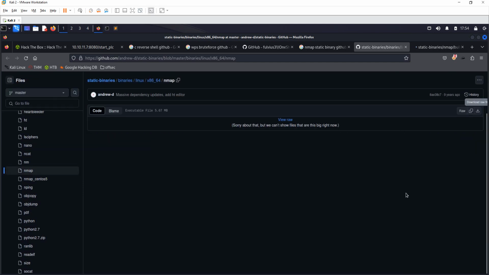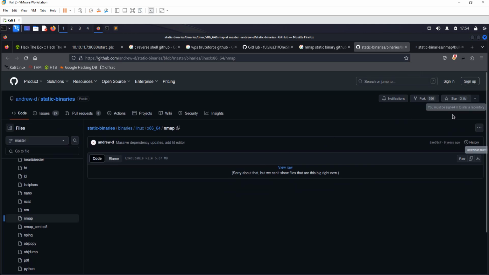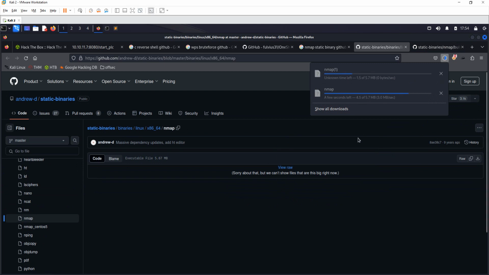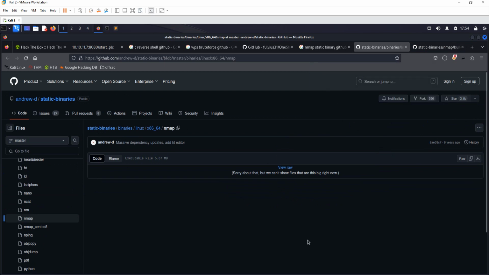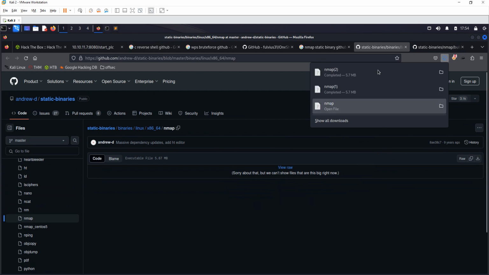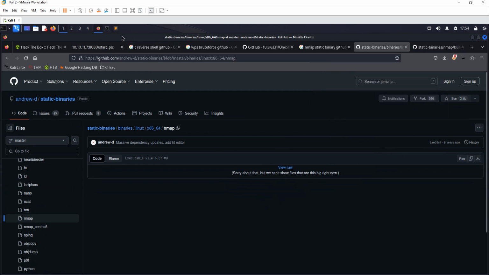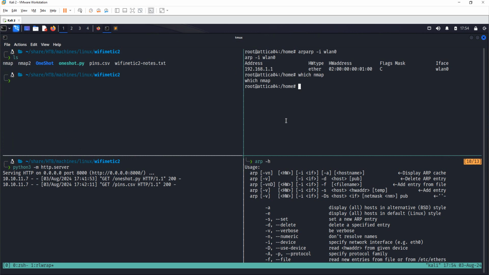Is it downloading? I don't think so. Oh, okay, it downloaded already. All right, so we have it in our download folder. Oh, multiple downloads. No worries. So what we're gonna do is we go back here, let's clear, and then we copy nmap from our downloads folder onto our main machine.